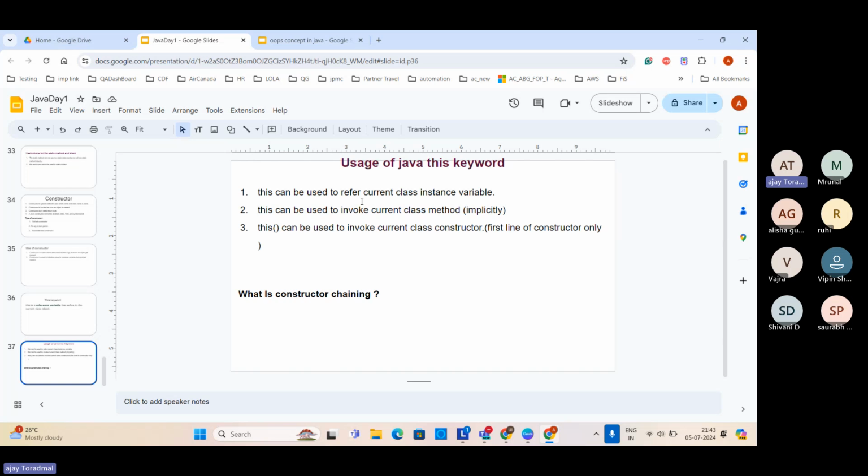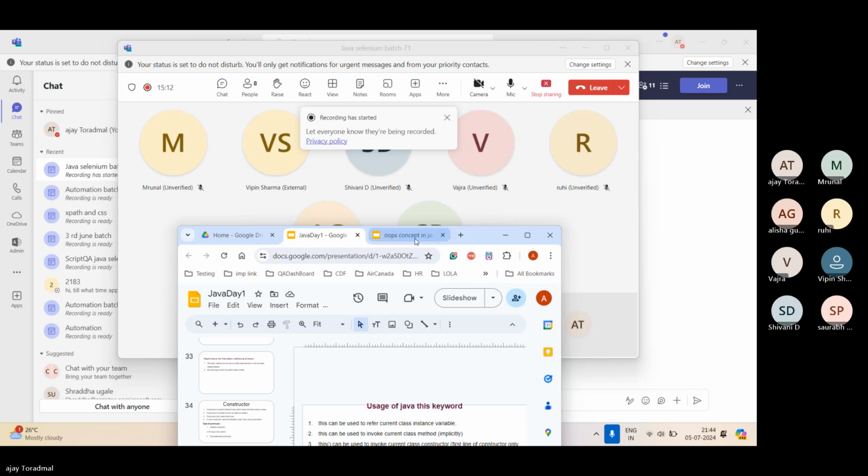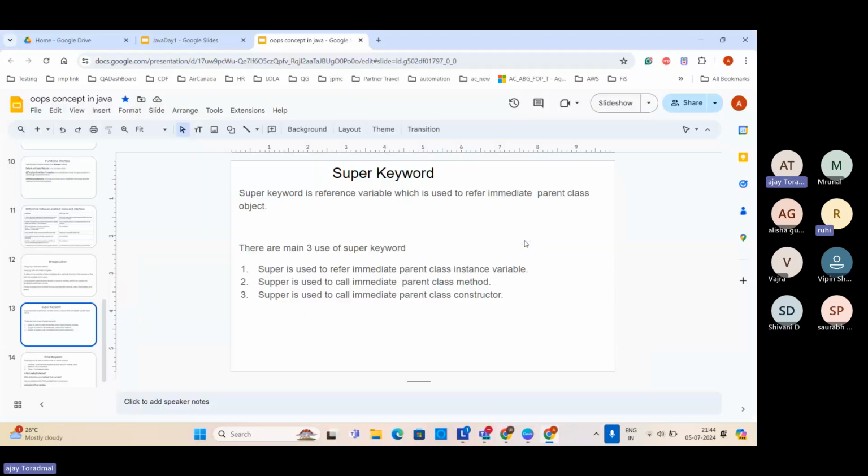Remember guys, this keyword is very important. If you don't remember, I suggest you go through that particular recording. In that recording I have covered in detail what is meant by this keyword, how it is used and how it is applied, right? Correct? Yes or no? Yes. Okay.